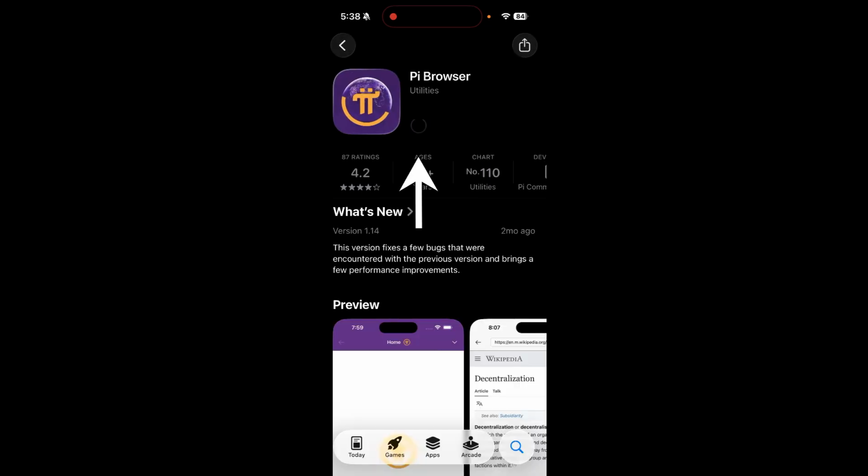Simply tap on Install or Get and wait for the app to download and install on your device. Once installed, you can tap Open to launch the Pi Browser. You can now sign in using a Pi Network account. Always download Pi Browser from the official app store to keep your account secure.